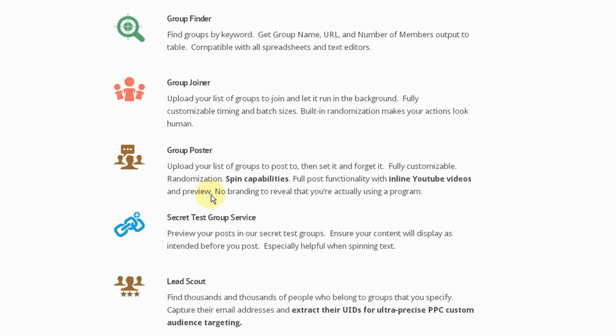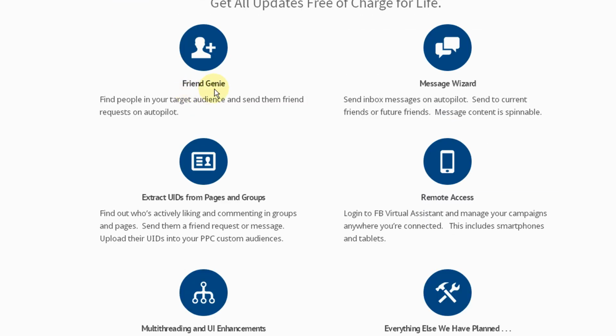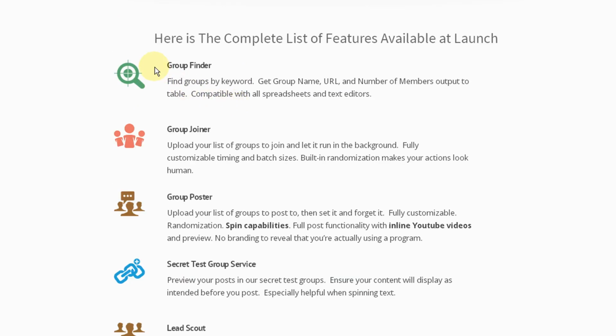Hopefully you're getting some good use out of the demo and joining a bunch of groups. You should have no problem with that. And we're also going to add more features, and those are the features that are just going to be available at launch on March 1st.